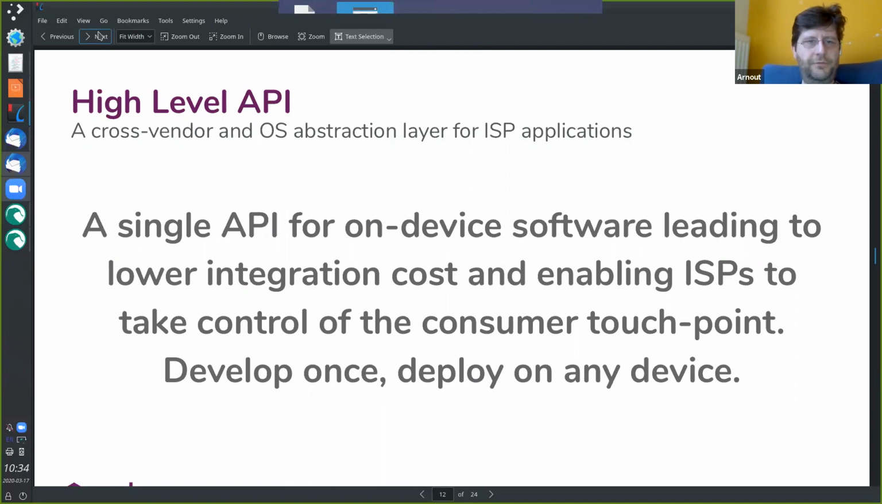Okay, so I didn't realize there was going to be a slide for each activity, so this is just repeating what we said before. So yeah, a high-level API, as said before, it's about being able to develop application software and run it on any platform.